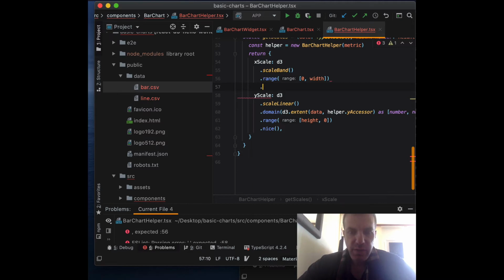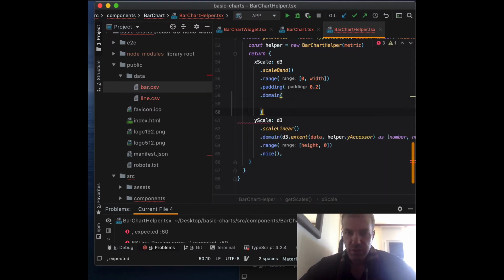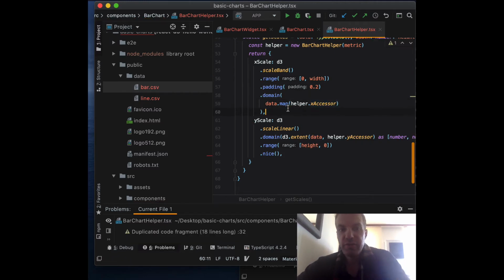Another thing we need to think about is the padding. So we can actually add a padding, and that way we're going to get space between the bars, and we can do it in the scale. And in terms of the domain, what we're going to do is we're going to use the data, and we're going to map it using the accessor. So we can call the helper dot xaccessor, and that's going to map for us those bars.